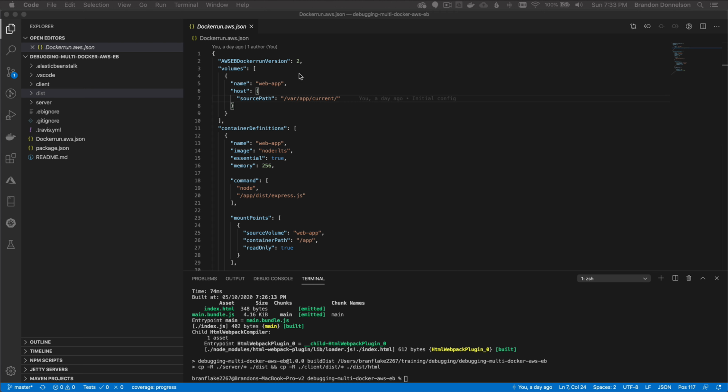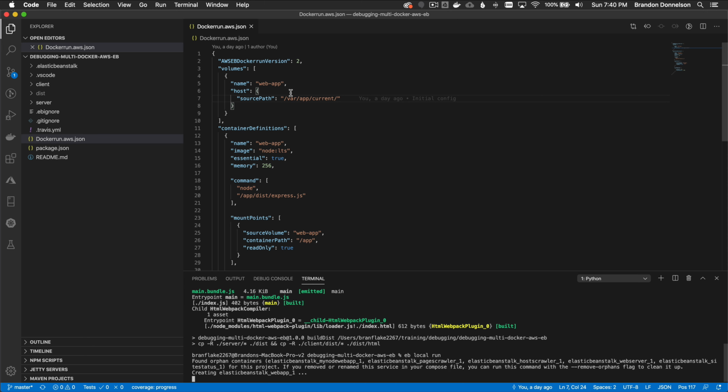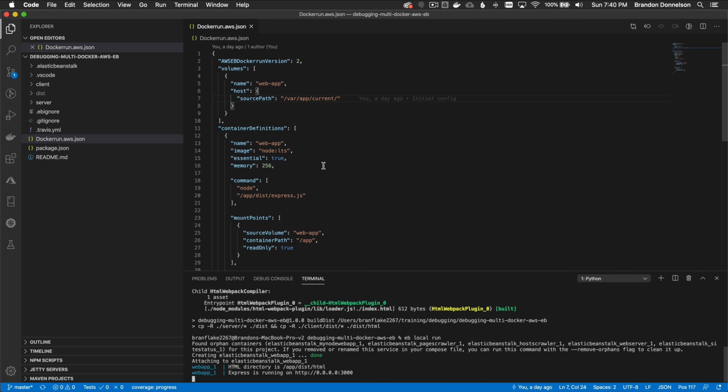Now that I have my configuration file set up, I need to know if I've configured it correctly. So how do I debug this environment? So I'm going to get to that. And what I want to do is use local run. After I have my Docker configuration set, I want to debug it. So how do I do that? I want to run local run. This will start up the environment that I have configured in the docker run.aws.json.